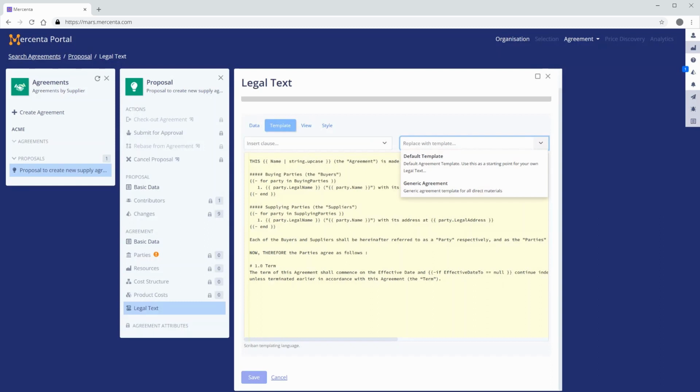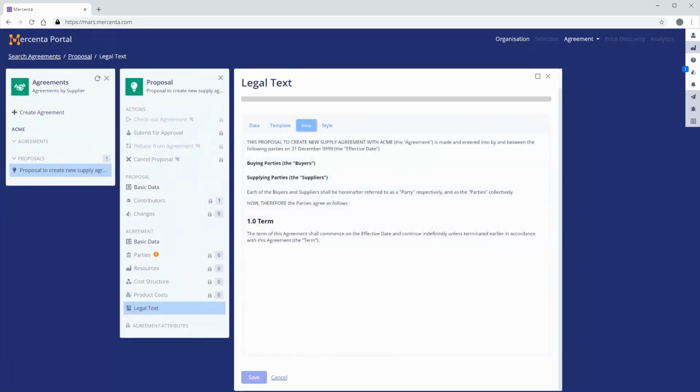Let's render the proposal as it looks currently by clicking the View tab. You'll notice that most of the fields are empty. That's because we haven't yet started authoring the proposal yet. Once the contributors start making changes, we will see those changes automatically reflected here.